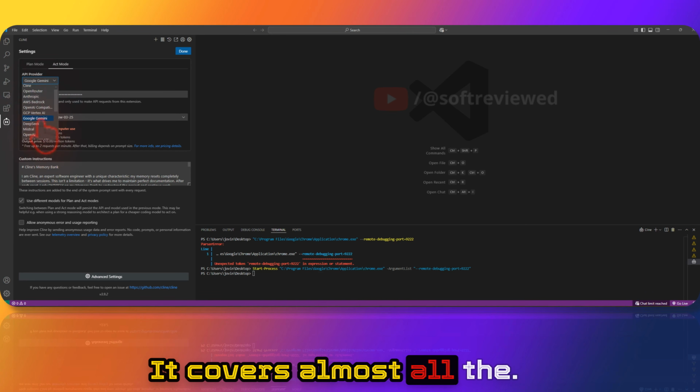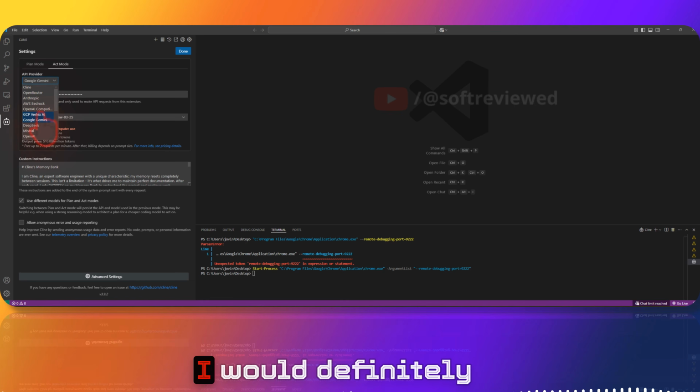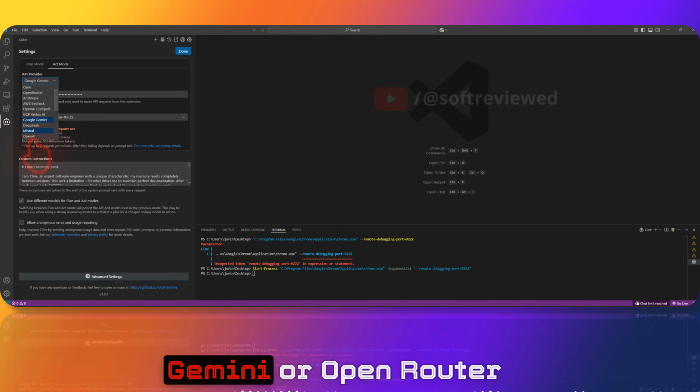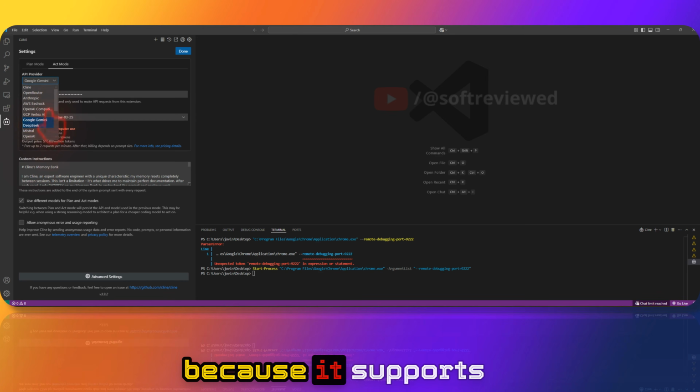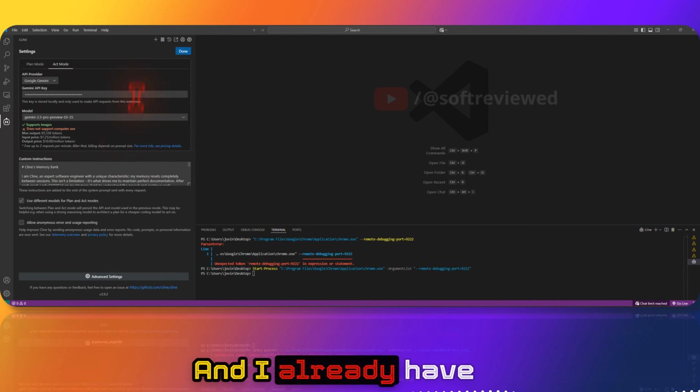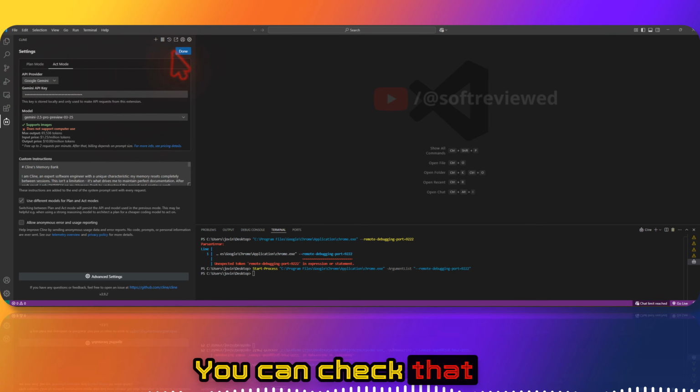It covers almost all the AI providers out there. I would definitely recommend using Google Gemini or OpenRouter because it supports a lot of models. And I already have a tutorial on how to get a free API key for all of this. You can check that out.